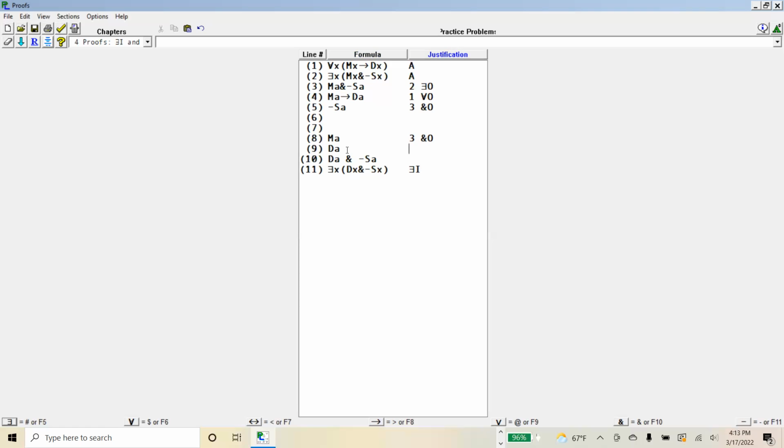So now we get DA by 4, 8, arrow out. And then we get DA and not SA by 9, 5 ampersand in. Pospesel always likes you to say the line number that corresponds to the left conjunct first and then the right conjunct. I don't care about those details. Okay, and this is going to be 10 existential in.